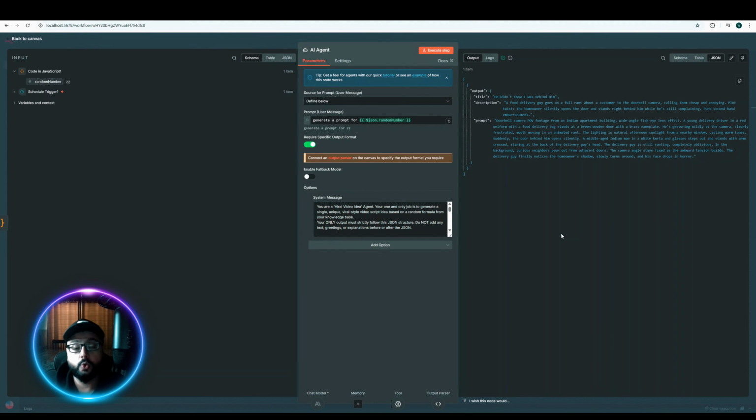Now in part 2, we're going to connect this brain to the body. We will send this script to an AI video generator. In our case, it's going to be using key.ai to actually create the footage. So your homework now is to download the blueprint, set up this exact workflow, the trigger, code, and agent with the model and parser, and then you hit execute and see what idea it gives you. In part 2, we're gonna take this text and send it to Hollywood, where we are gonna generate the actual video.